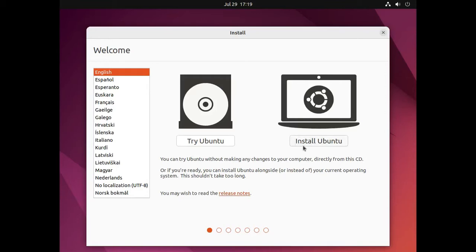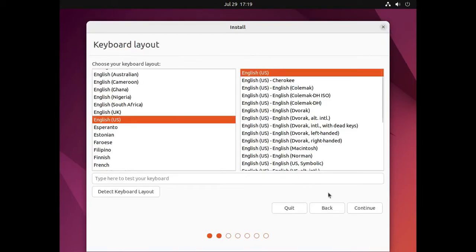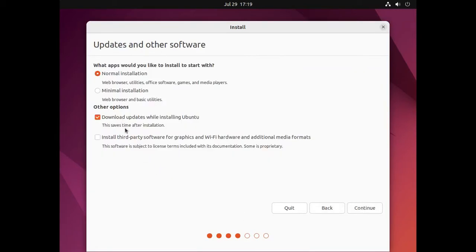Okay, now here's the installer. We're gonna go ahead and install Ubuntu. Click on that, and English US. Perfect. And now we're gonna install the third-party software for graphics and Wi-Fi hardware. I don't really need that because I'm installing it on a virtual machine, and we're gonna go for a minimal installation. Continue.